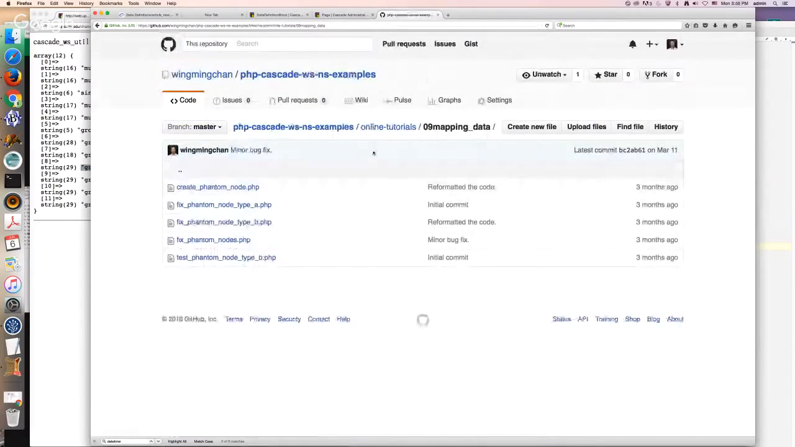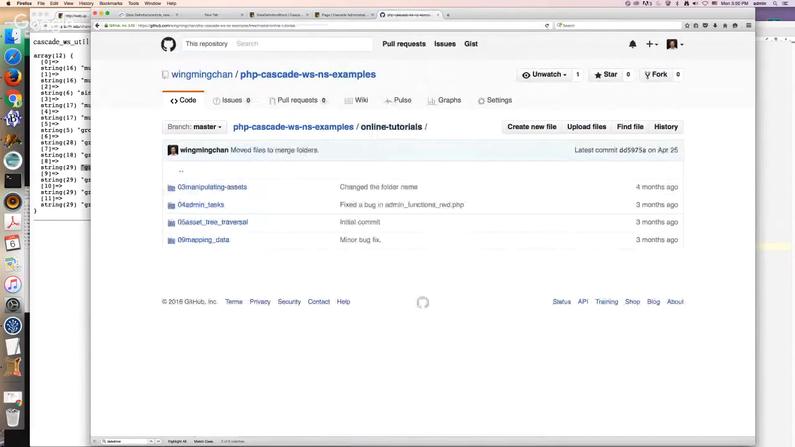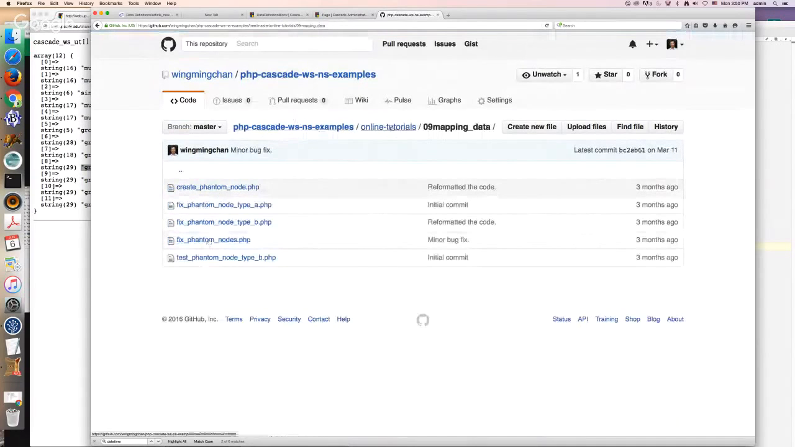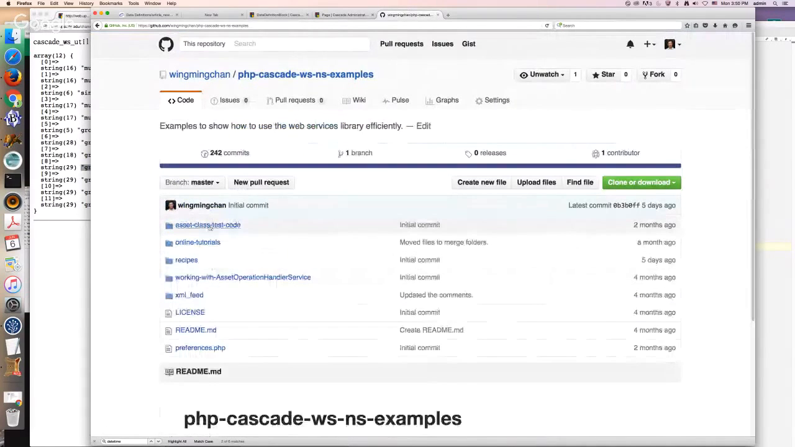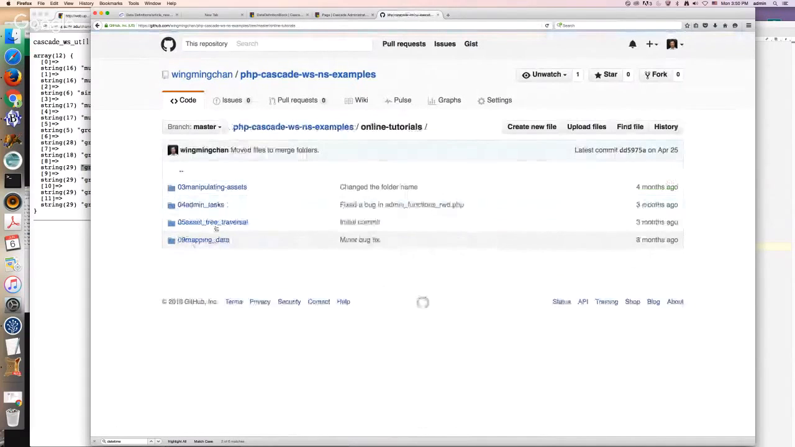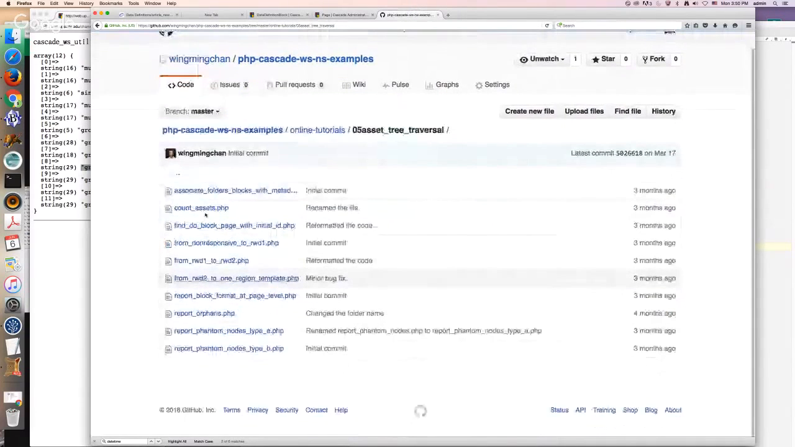Where are they? Let's see. Mapping data. I should put more examples here, but let's go to traversal. Tree traversal. For example, non-responsive to RW1.